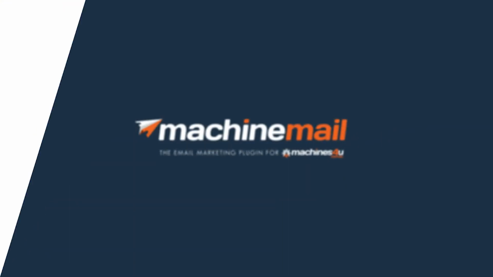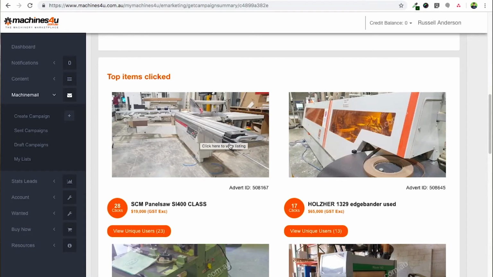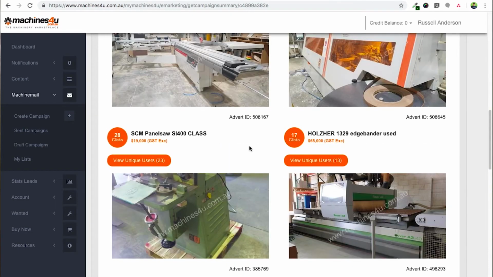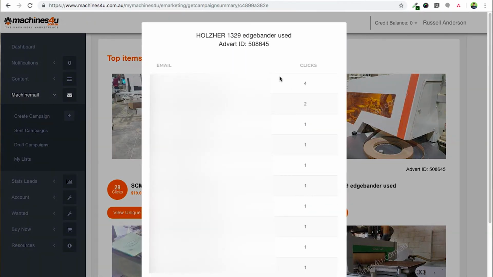But the most important thing, and the thing for your salespeople, is which machinery did these people want to look at? Which machinery did they interact with? You get a breakdown of all the equipment that was included in the email, and it tells you the number of unique clicks that equipment got and also who clicked them. If you click on View Unique Users, it'll bring up a pop-up box which shows you who clicked on it and how many times they clicked.